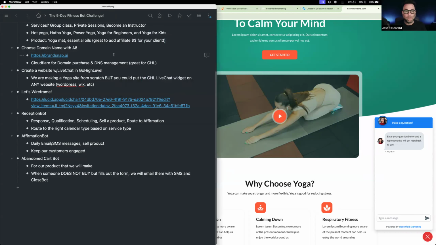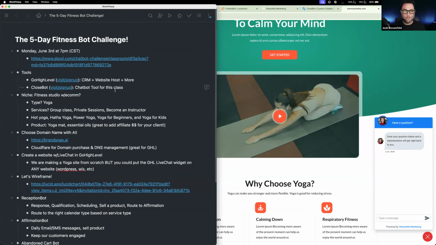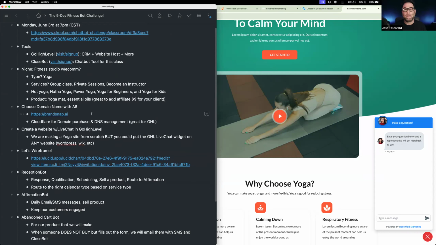Just to recap real quick, if you weren't here yesterday or you're just joining us, or if you were here and want to remember what we did: using our CRM, GoHighLevel, and our chatbot tool, CloseBot, we are creating a conversational AI solution for a yoga studio that offers group classes, private sessions, and a program to become a yoga instructor. So there'll be 3 different services they offer. Based on the services they offer, the bot is going to route to a slightly different calendar. So you're going to learn some advanced features.